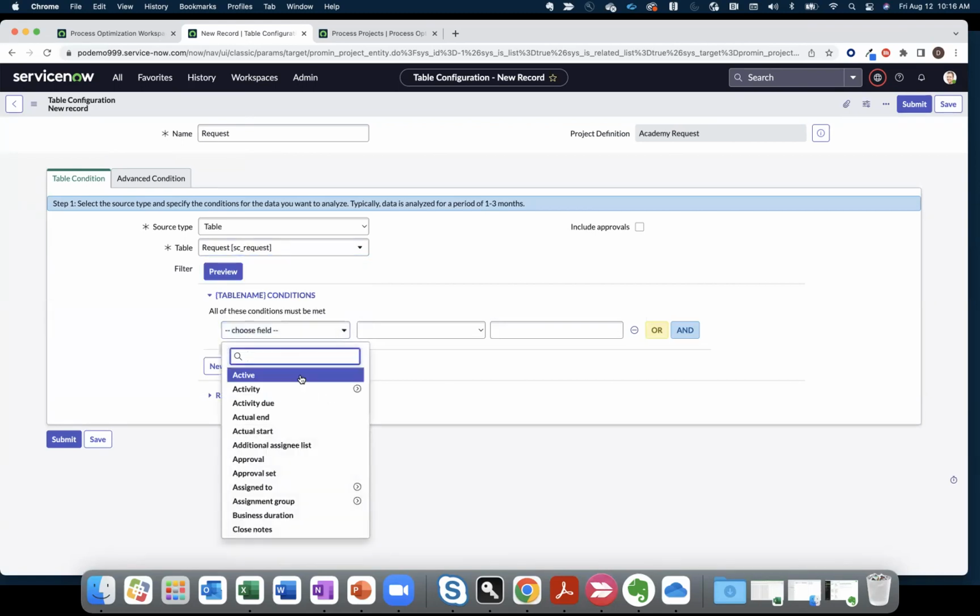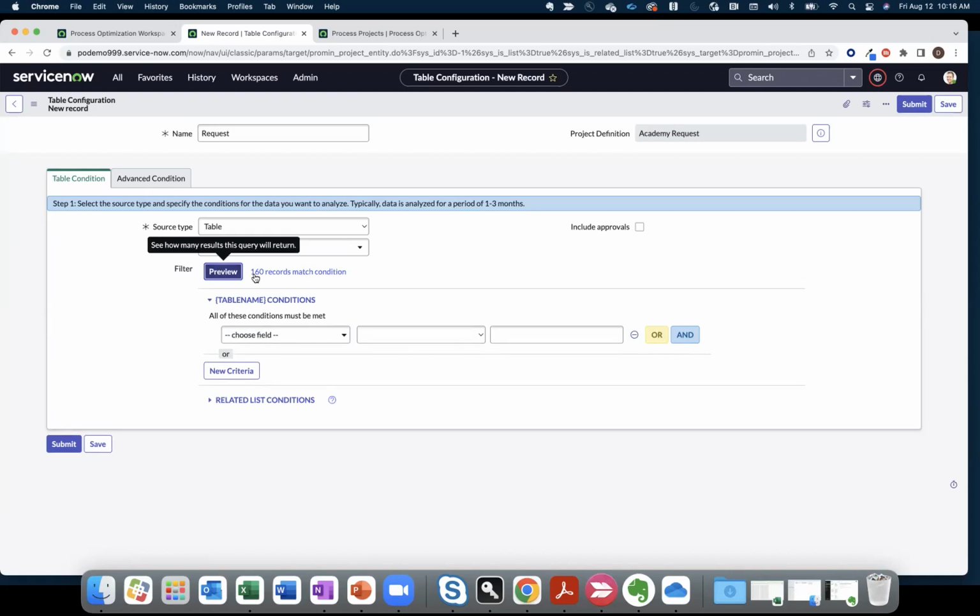And I'm going to leave some filtering off because I don't have a ton of data in here. So I only have 160 records. Typically, right, as we've talked about in the past, you want to do this on closed work. So when you start doing your analysis, I don't have a ton of records from a demo perspective. So I'm going to leave this as is right now.